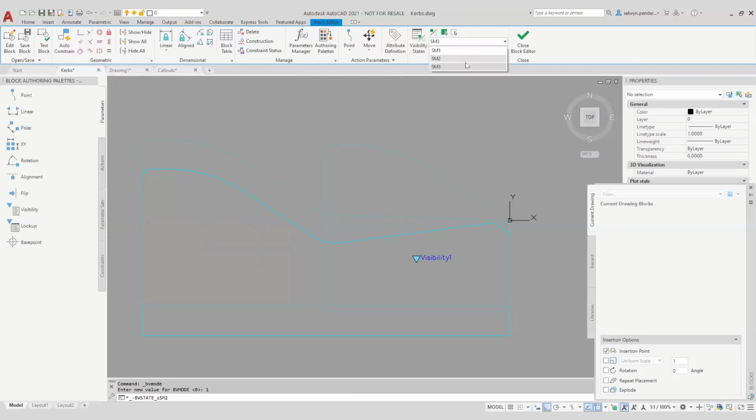So we'll go back and have a look at SM2. I have really messed up here, sorry. SM2 is that one. SM3 is that one. So I'll make that one visible, make this one invisible. Sorry, invisible. And visible. Okay, so I think I've got it right now.